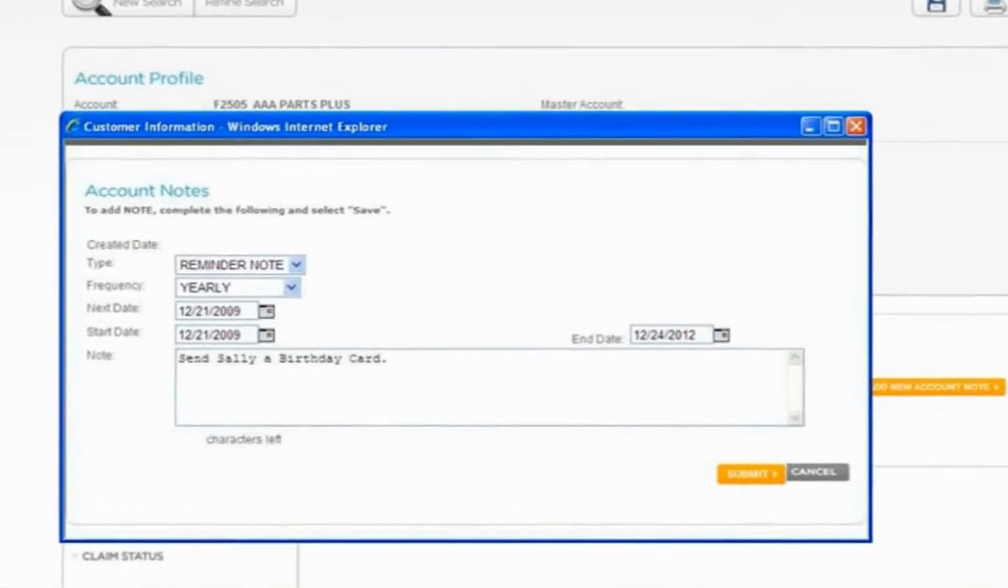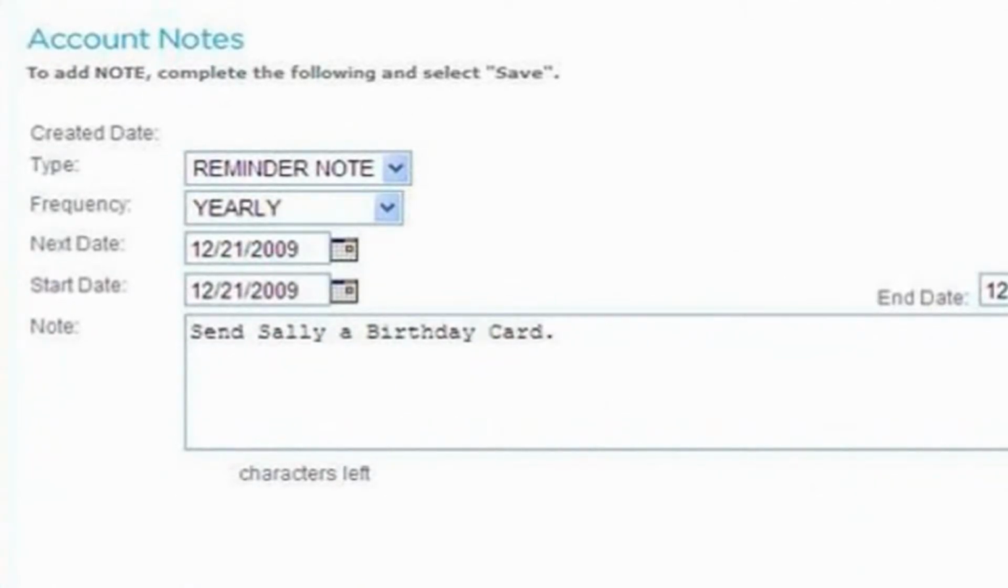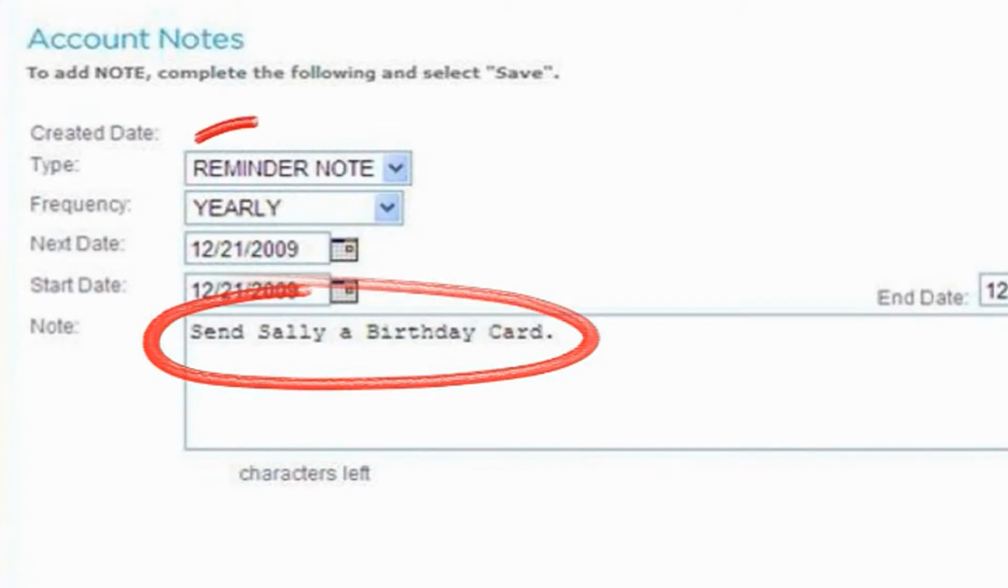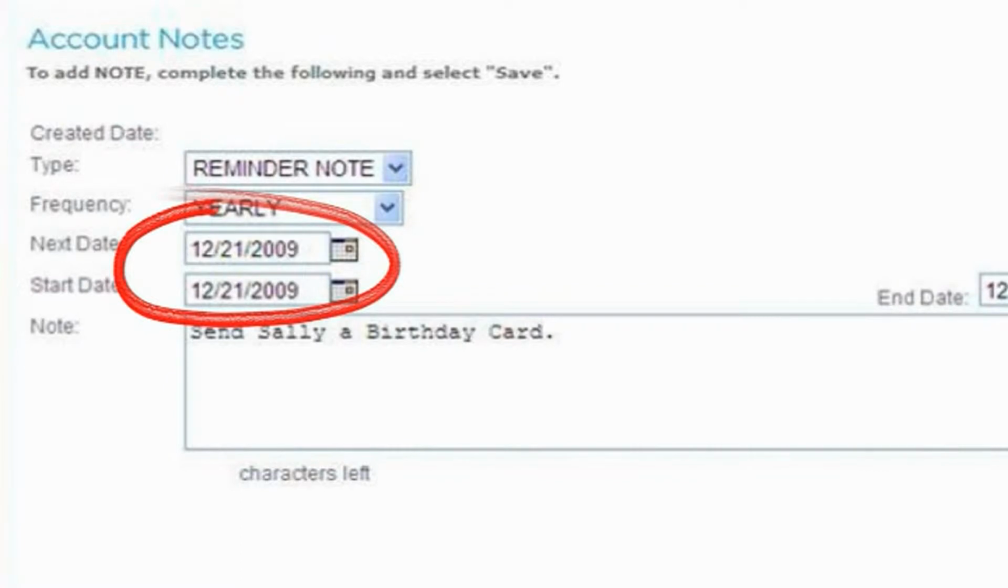Account reminders, on the other hand, send a notice to your Aflac Anywhere email account reminding you to perform a task. For example, you may want to send the primary contact a birthday card every year. All you have to do is enter your reminder in the text box, select Reminder Note as the note type, and enter the date you want to receive the reminder. Then simply click Save.